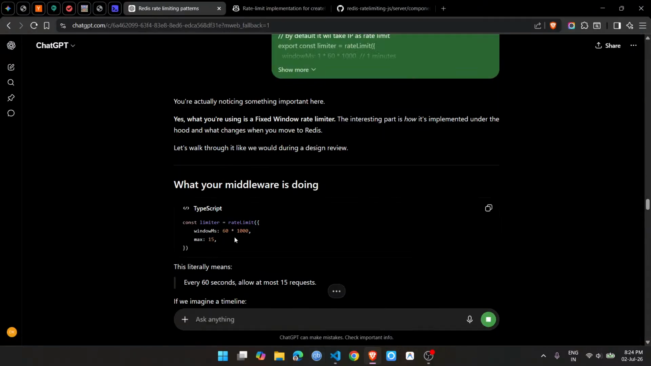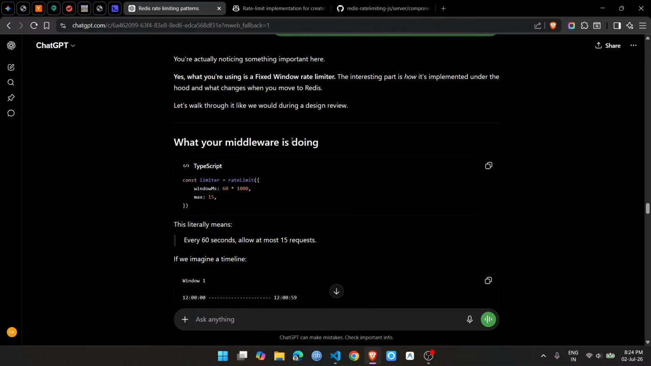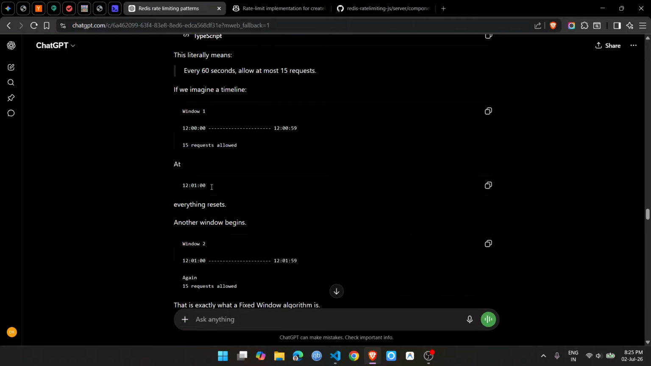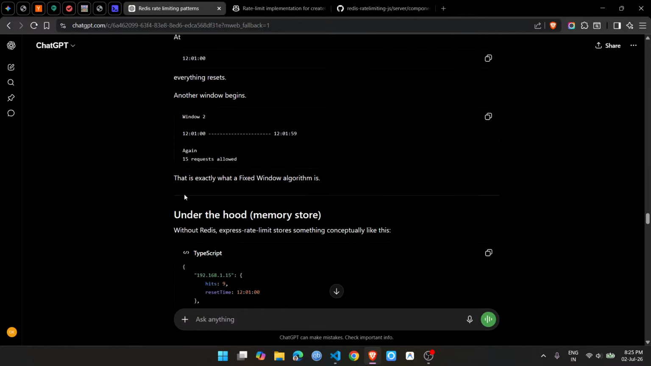Let's walk through it like we would during a design review. This part is how it's implemented under the hood and what changes when you move to Redis. What your middleware is doing is const limiter. This literally means every 60 seconds allow at most 15 requests. If we imagine a timeline, window 1, 12:00 to 12:00:59, allows 15 requests. At 12:01, everything resets and another window begins. Window 2, again 15 requests allowed. This is exactly what a fixed window algorithm is.